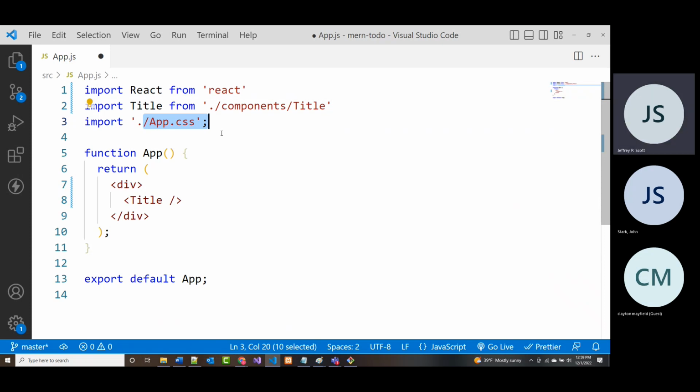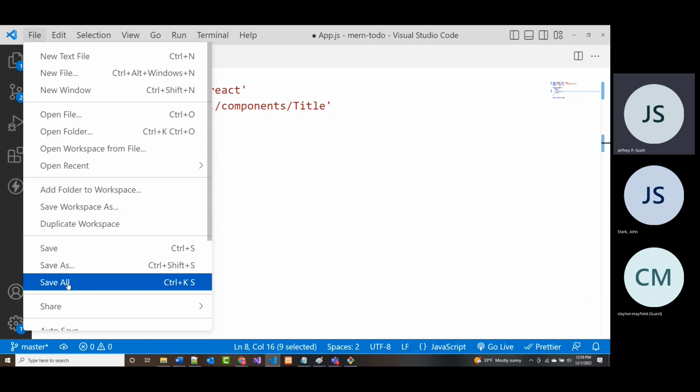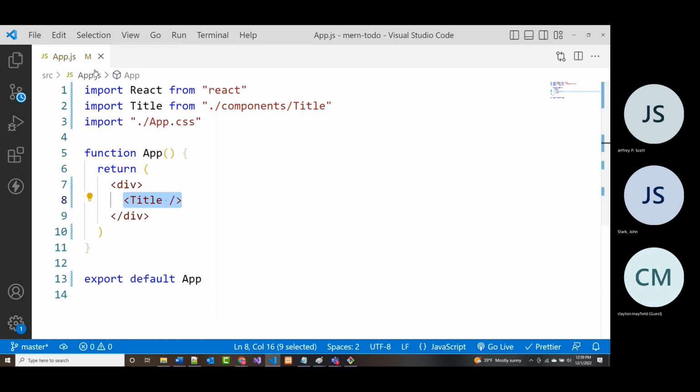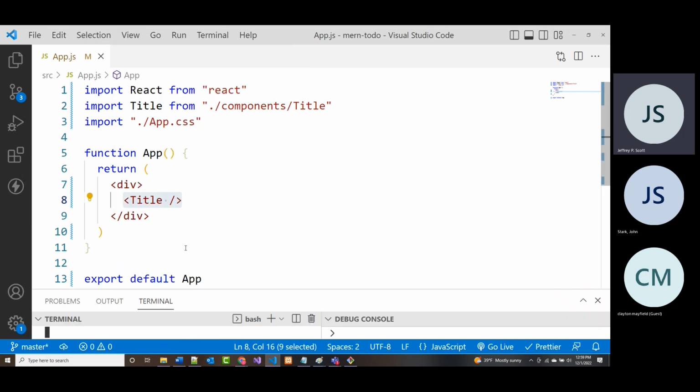That import, this app.css, I'm not going to touch that thing. And what I mean by that is you're going to be doing the work on presentation for this. All right. So we've got title in here now. I'm going to do a file, save all. All right. And I'm going to view, I'm going to bring up my terminal.